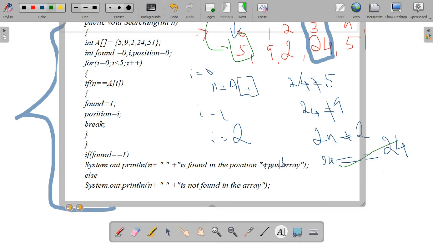Here you can give some values also. What value we have to give the variable position, then it will display according to that. Here also you can give that it is not found in the array.